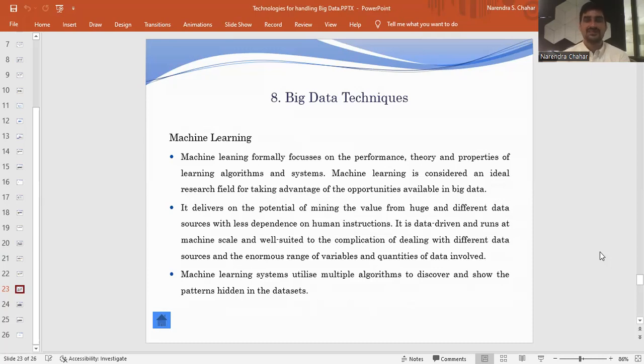Machine learning is considered an ideal research field for taking advantage of the opportunities available in big data. As we discussed about big data, there are things that need to be automated, so we need the algorithms. So we are doing something so that the machine can face the data and take decisions.